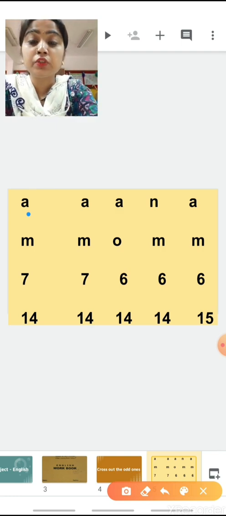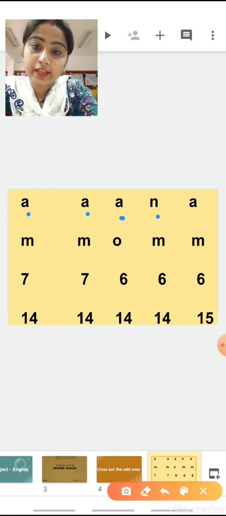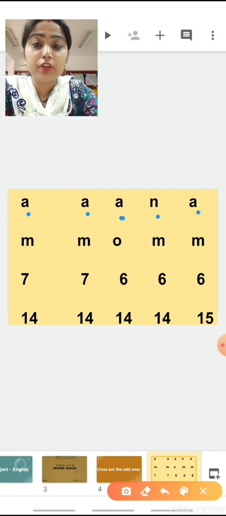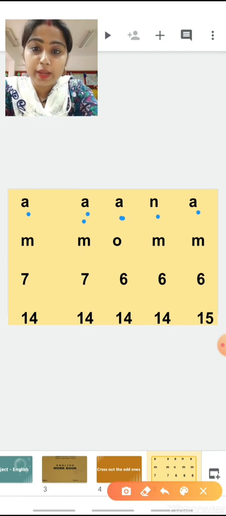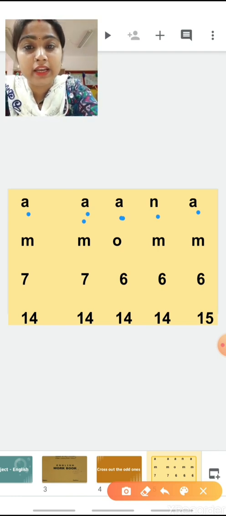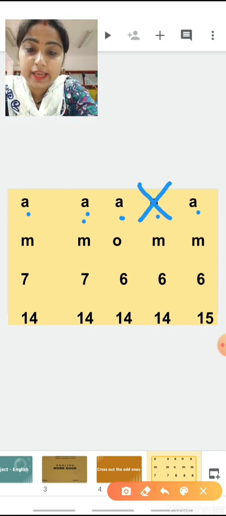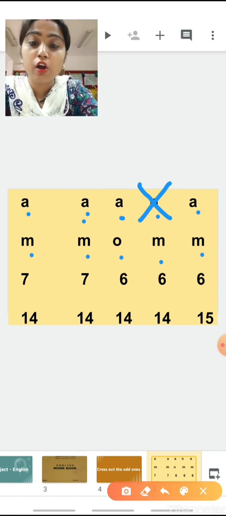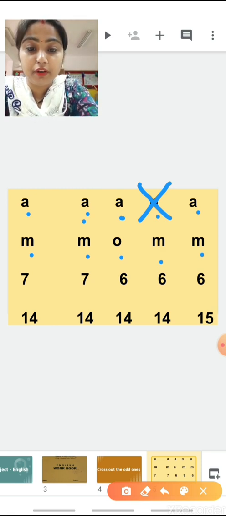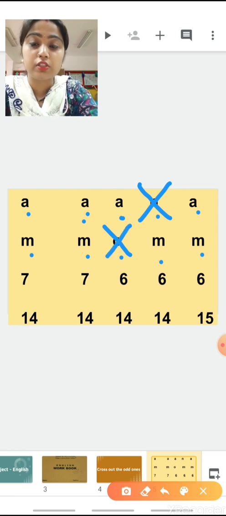So the alphabets given in front of A are A, N, A. Now tell me which one is odd here? A is similar to A is similar to A. Is N similar to A? No. So N is the odd one and we have crossed out N. Now next is M. The alphabets given are M, O, M, M. Now tell me which one is odd, M or O? Very good. O is the odd one. So we have crossed out O.